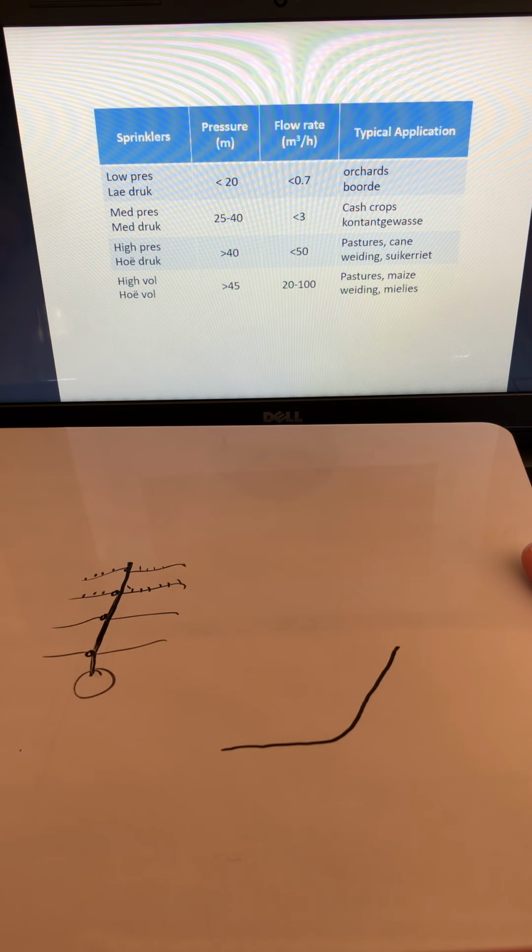And this table is just to show that for different pressures, different kinds of orchards or crops can be irrigated. So the pressure that you apply plays a role in knowing what kind of crop you want to irrigate.